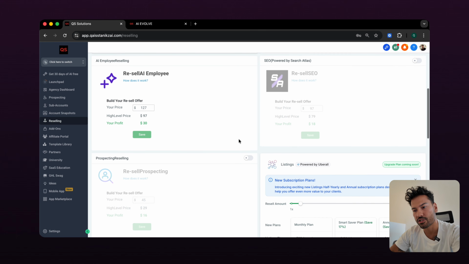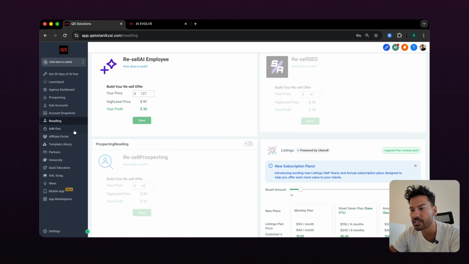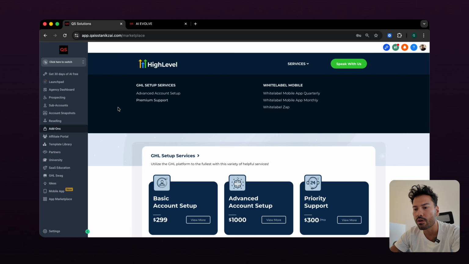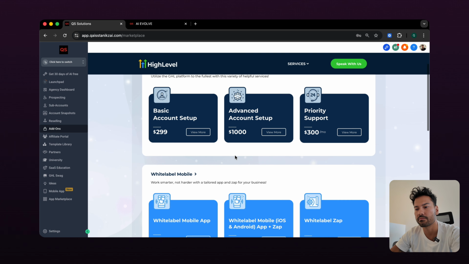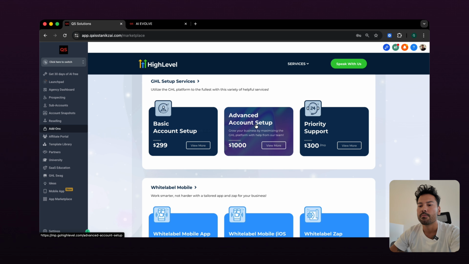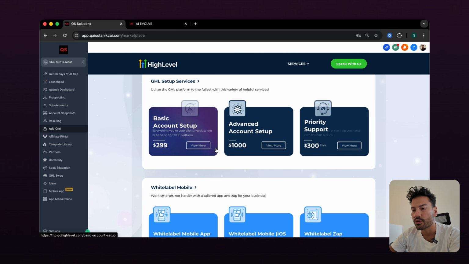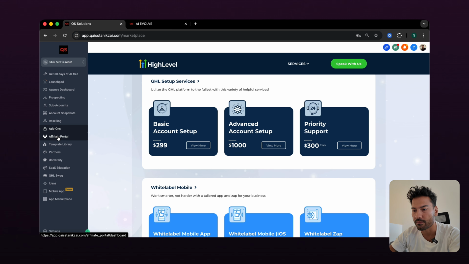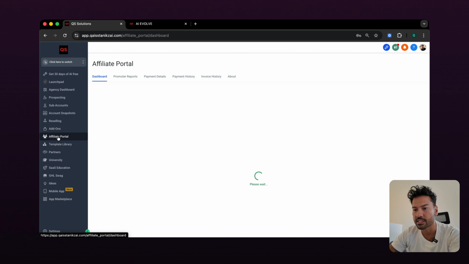Add-ons, these are extra premium GHL services. If you want them to build things for you or give you priority support, that's where this is. It's just extra paid stuff, but you don't need that because I will show you exactly everything. I will solve all your problems, so you don't need to pay this much amount of money. I have paid before. I know this is expensive.